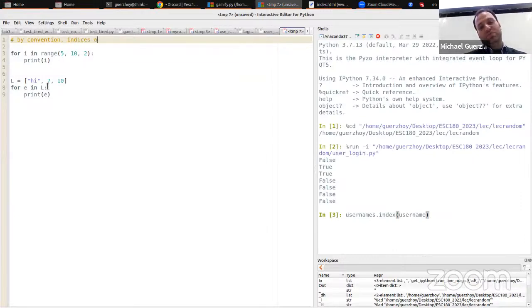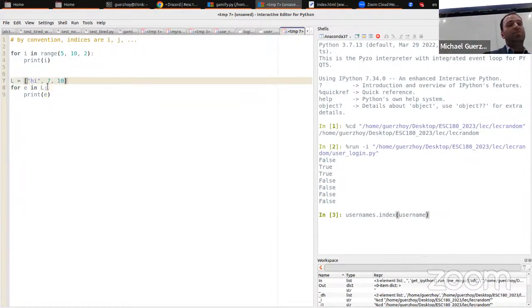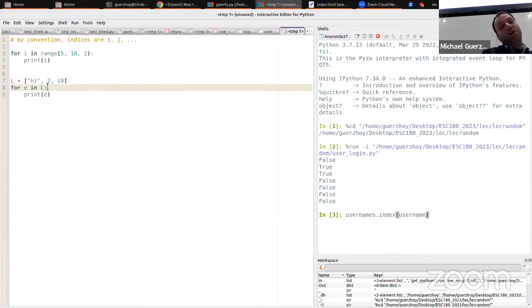Indices are I, J, and stuff like that. So if it's I, if it's J, you know that it's supposed to be something like a number. So I stands for index, or maybe integer, more likely index. On the other hand, when you're doing for E in L, by saying that this is E, you're suggesting that it's not necessarily going to be a number. And in fact, E would be like high and then 7 and then 10. So I strongly suggest that you follow this convention rather than doing what I see a lot of people doing, like for I in L, just because that might be confusing to you.